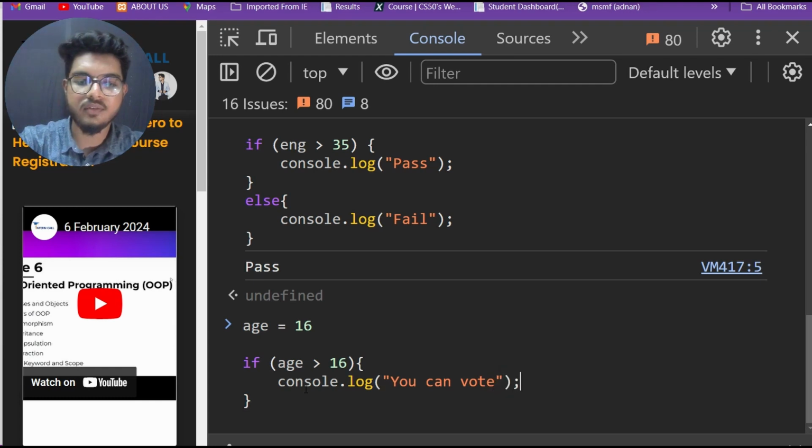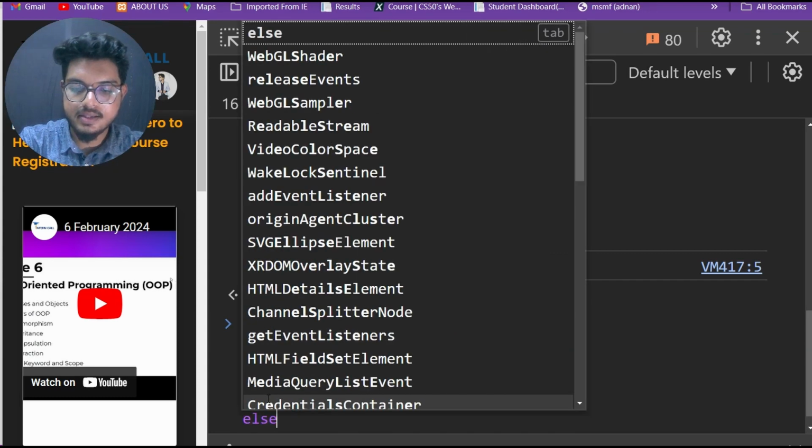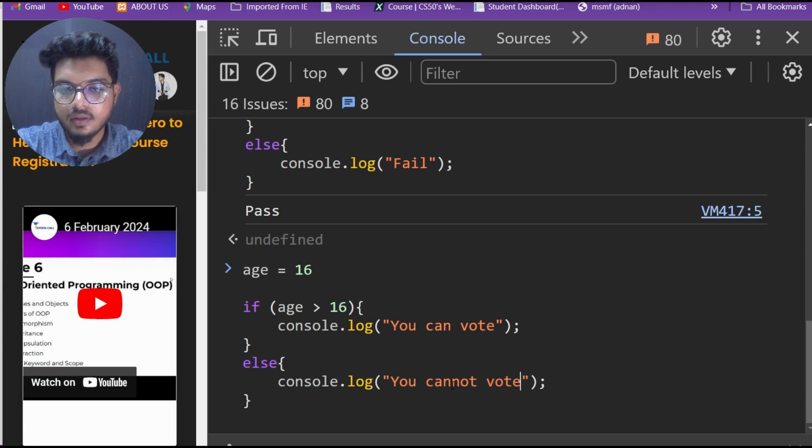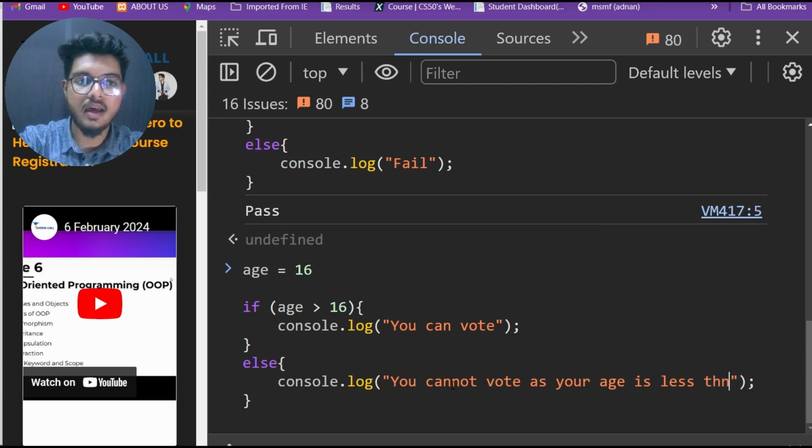Console.log you can vote. Else, if the condition is not true, else console.log we are printing that you cannot vote as your age is less than 18. I hope it is clear.